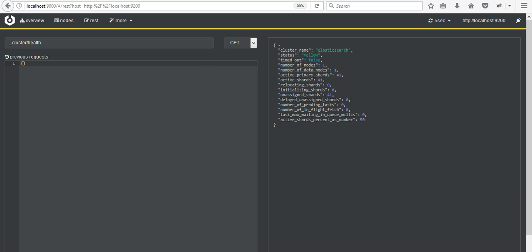all the details related to the cluster will come, like the cluster name is Elasticsearch, status is yellow, timeout, number of nodes, the number of data nodes, the shards, active shards, relocating, initializing, unassigned shards, delayed unassigned shards, number of pending tasks, the number of in-flight fetches, the task max waiting time in milliseconds, and active shards percent. So this is the way you can find out the cluster health.